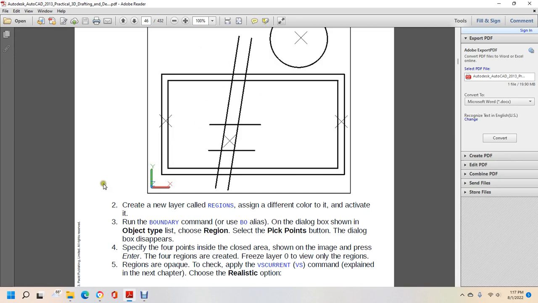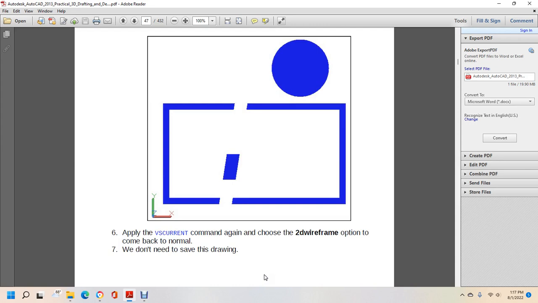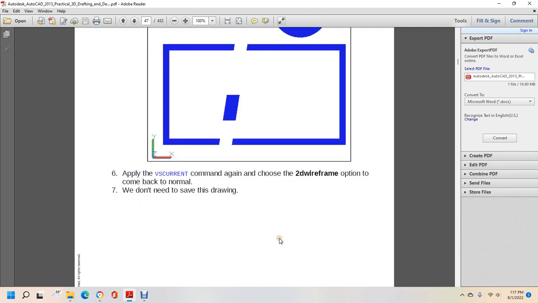Regions are opaque; check this by applying the VSCURRENT command, explained in the next chapter, with the Realistic option. Then apply the VSCURRENT command again with the 2D Wireframe option to come back to normal. We do not need to save this drawing.